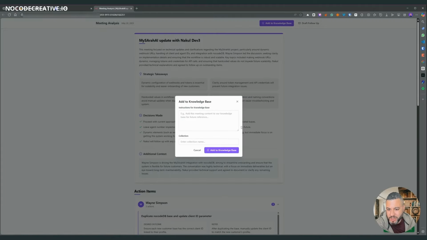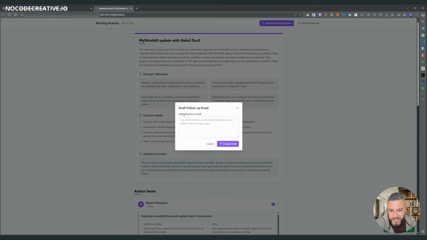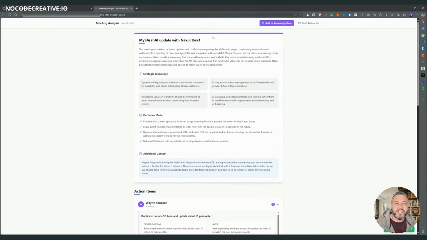We can add it to our knowledge base, and we can draft a follow-up email as well. And the follow-up email will then become available. It will just sit within your drafts folder within Outlook, effectively ready to go. And you can add more context if you like. You might want to tell it to pull out some specific information from the meeting summarization to highlight in that email. And this gives you the opportunity to do it rather than have to change it later.